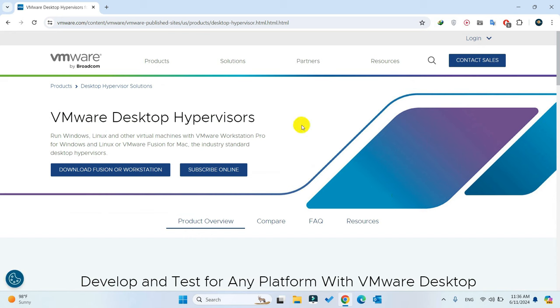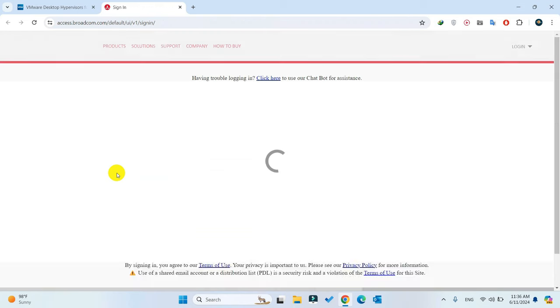Previously, there were two options available: download for free and buy Workstation Pro. Now you need to click on Download Fusion or Workstation. A new tab will open for the developer's homepage, where you'll need to sign in.